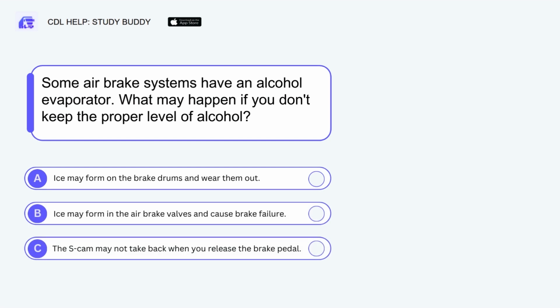Some air brake systems have an alcohol evaporator. What may happen if you don't keep the proper level of alcohol? A. Ice may form on the brake drums and wear them out. B. Ice may form in the air brake valves and cause brake failure. C. The S-cam may not take back when you release the brake pedal.